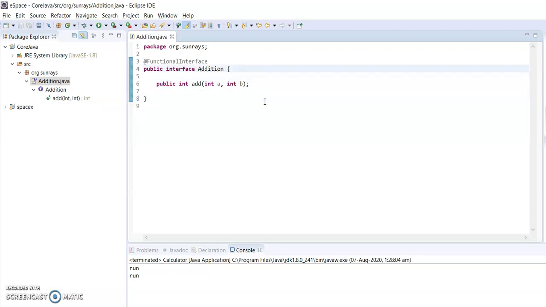Now, how many ways can we implement it? One way is to create a class which implements the Addition interface, and we provide the behavior for the add method. That is the regular way. Alternatively, we can use an anonymous class where we override the add method and provide the behavior then and there inside the class. That's the second way. The third way is to use lambda expressions. First we see using an anonymous class, and from that we will derive how we can implement the lambda expression.